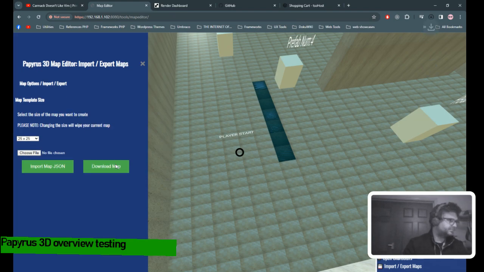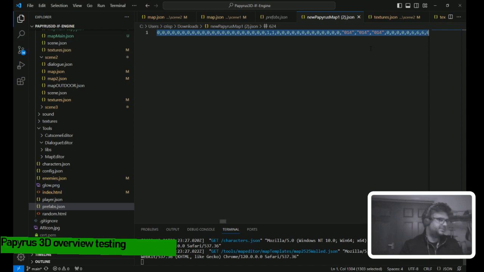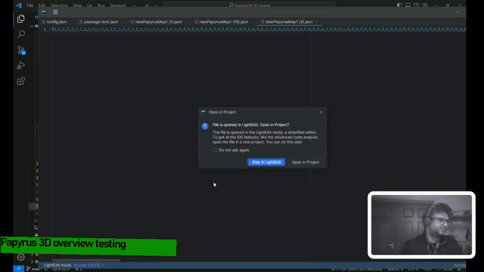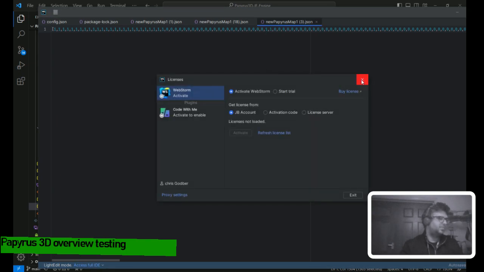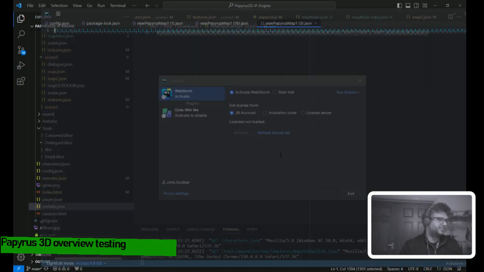Export. And I want to switch that one up. Open up VS Code. Which one was it? I don't care. Whatever. No, I'm trying to open it with WebStorm. Go away.